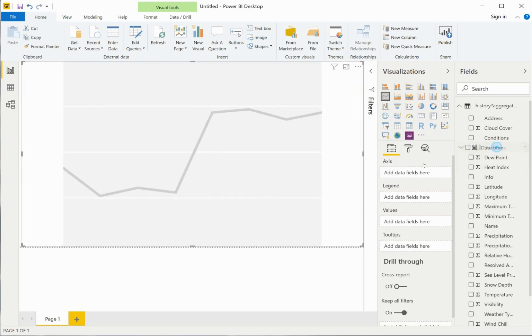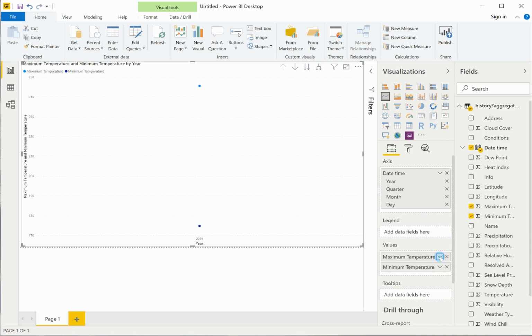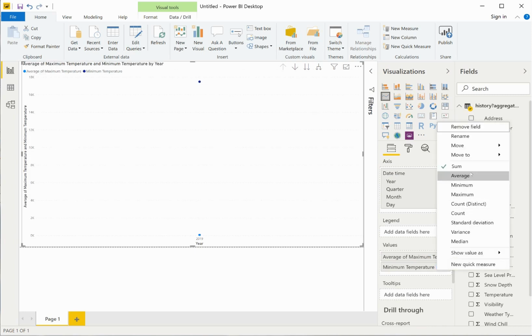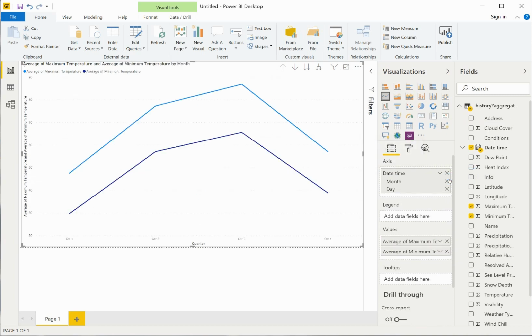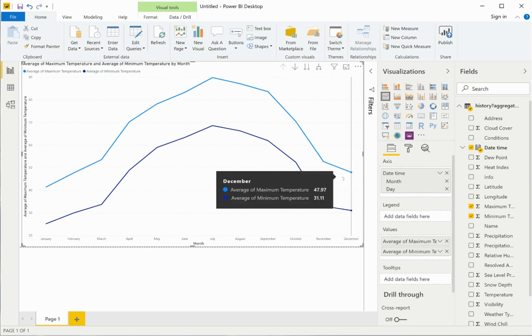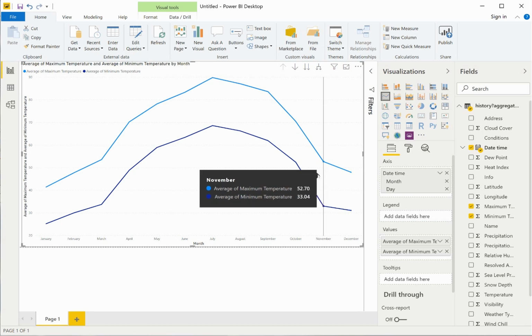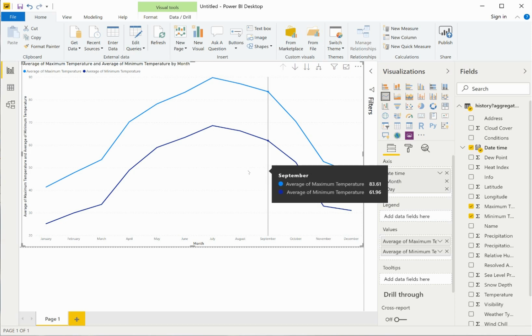I'll first drop in a line graph and put the date field on the axis. Then I'll select the minimum and maximum temperature fields and put them into the values. Since temperatures on a graph are best represented by averages, I'll change the aggregate type for each temperature field to be an average. I'll also change the date on the axis to show the data for each month. I now have a simple visual representation of the daily temperature range for each month in the year 2019. As you can see, it follows the expected seasonal temperature pattern for my location in Virginia.